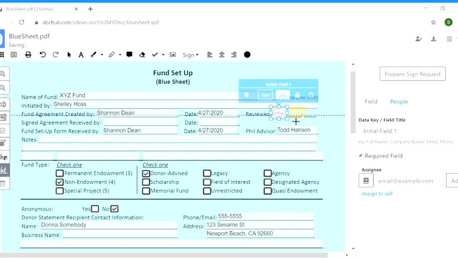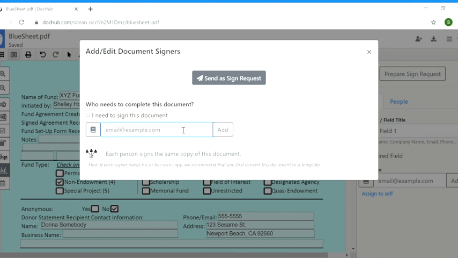So I size the bar so that it fits perfectly within the reviewer underline we have there. And then once the three of them are placed, we can go in and assign who should be initialing. So we do that by clicking on the NA for not assigned, and we'll enter the email address for those who will need to complete this portion of the blue sheet.